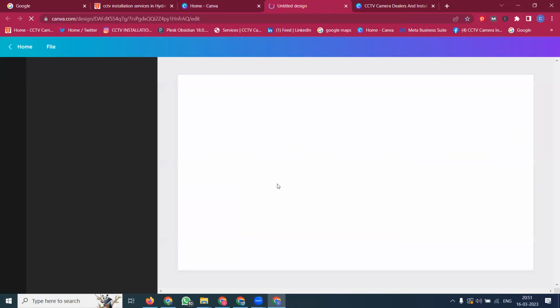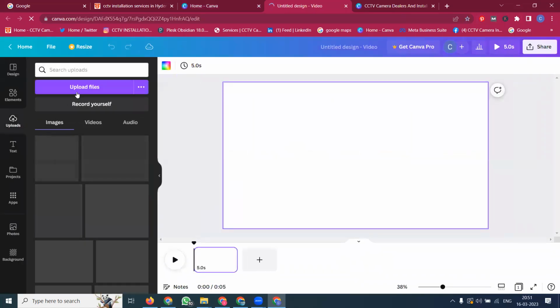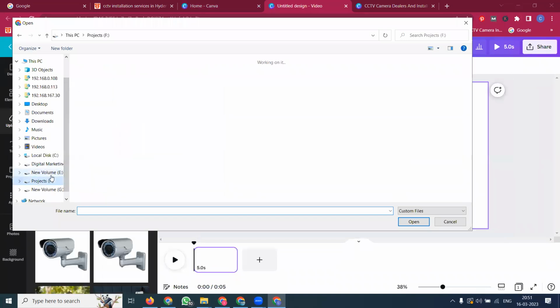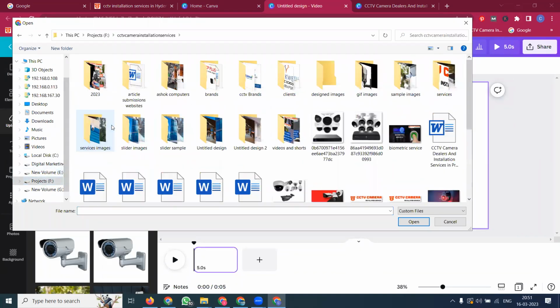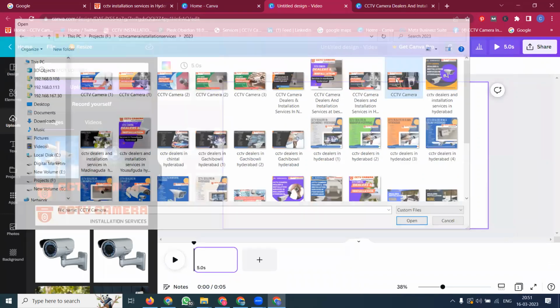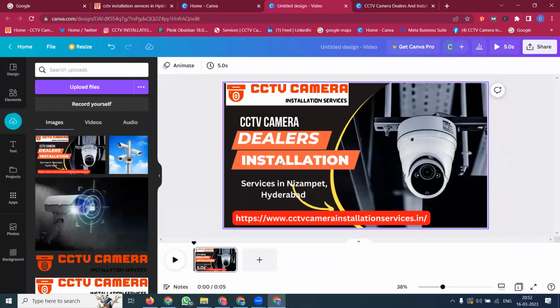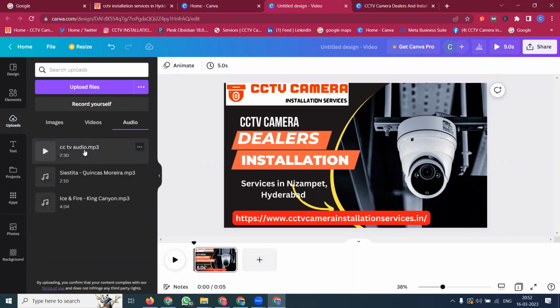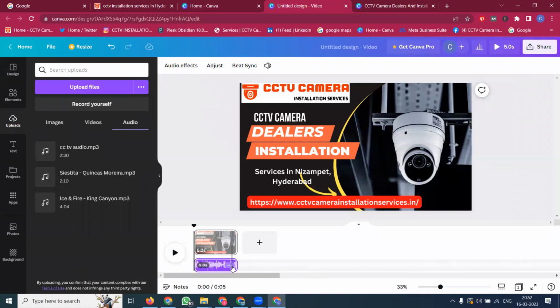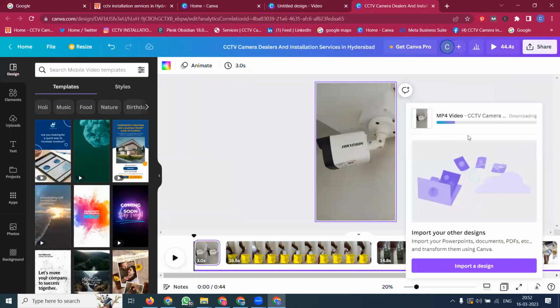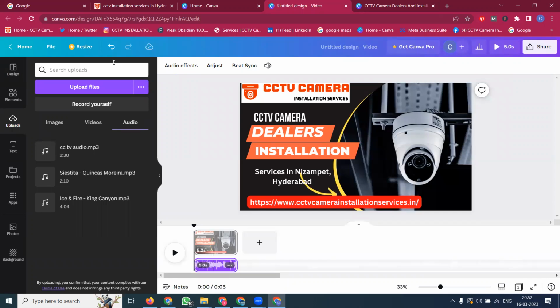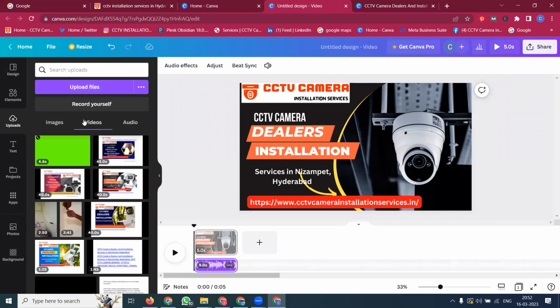Select it. First of all, add your image. Where you have the image, add your image itself. This image will be CCTV dealers and installation, Nizampet and Hyderabad. After that, add your audio itself. Okay, this task will be done. Next, this video is already downloading. After this video downloads, you can upload it here in the video part, add it here and make it your long video.